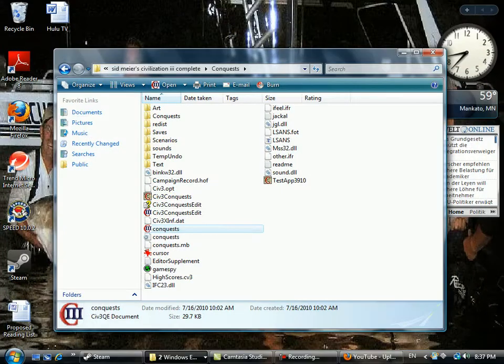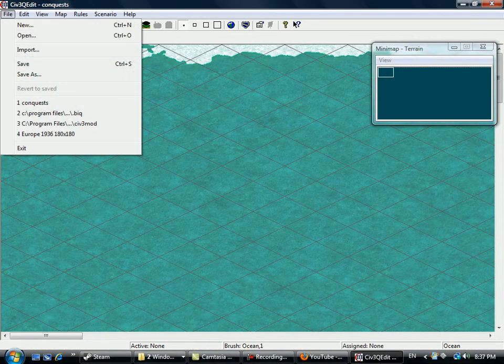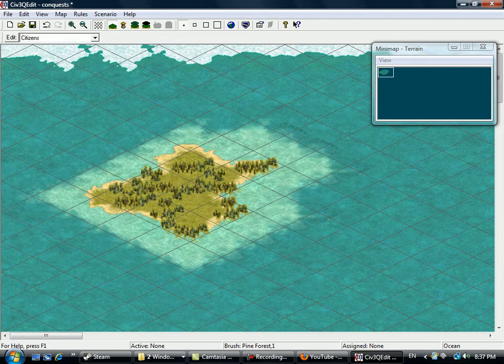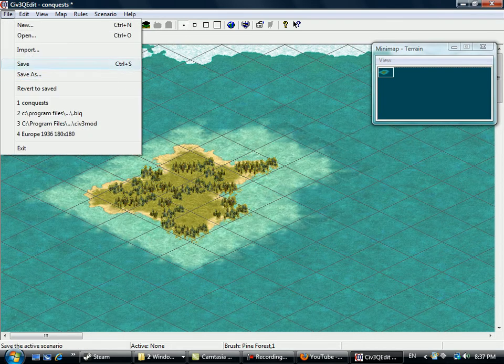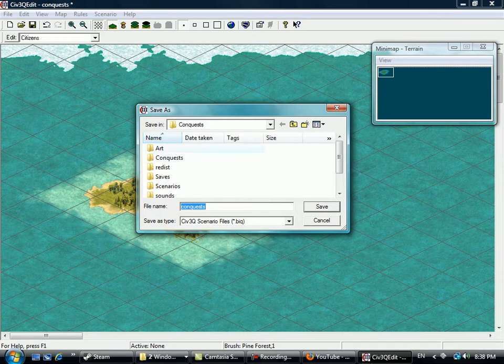Alright, once you get into the editor, you can save whatever you produce, and you can add different things like pine forest, etc. But once you get in there, you can save it as a scenario file, and the extension on the Conquest is BIQ as opposed to the vanilla version BIC, and I think the Play the World version is BIK. And anyway, once you get in here, it'll go save as, and it'll save it in the Conquest folder.